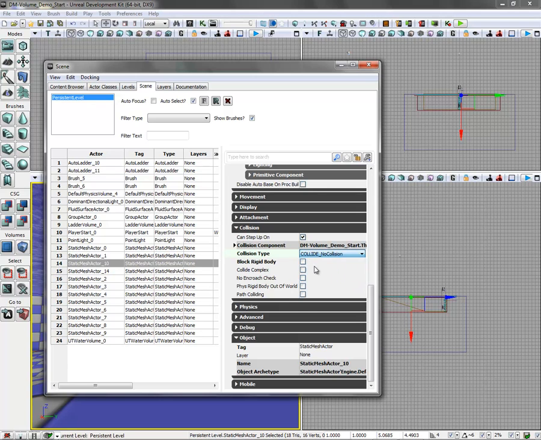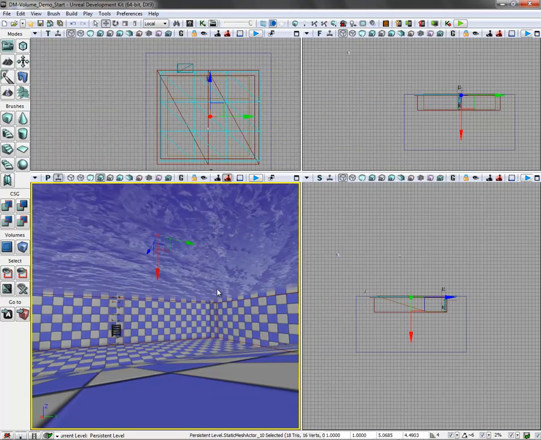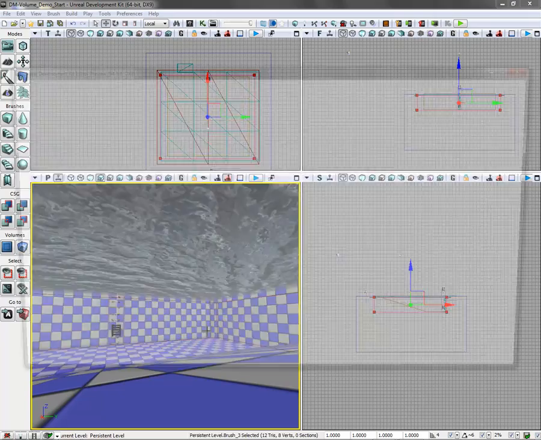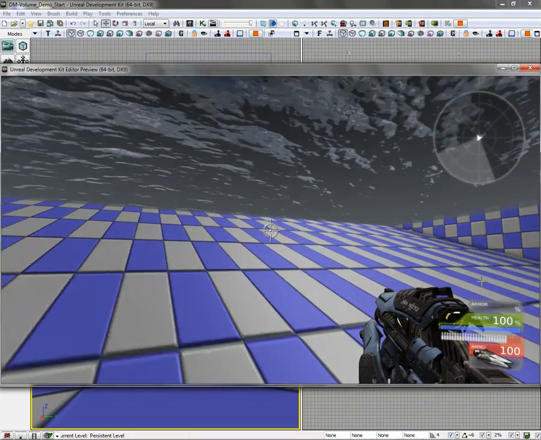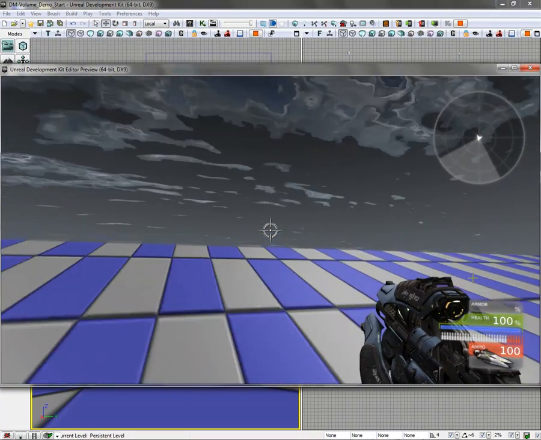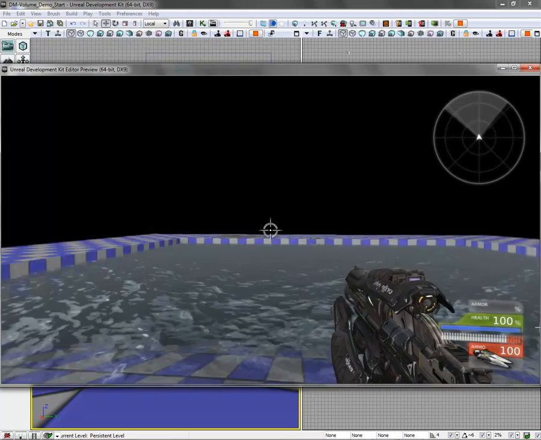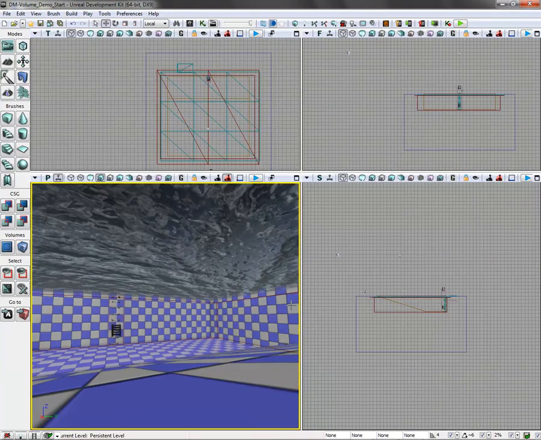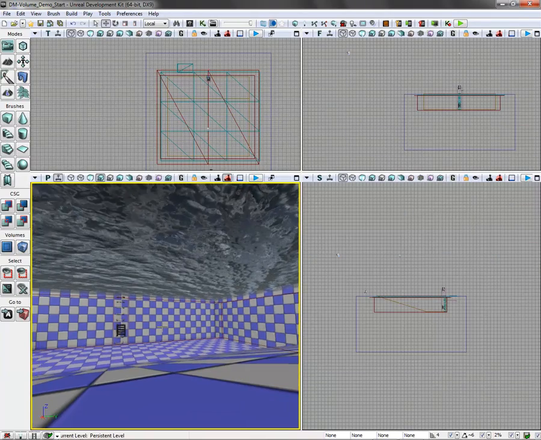So if we do no collision, and we go to play from here, and we go to walk and go up. Come out of the water, so I'm not walking in the water anymore. So we got to prevent it from blocking physical movement plus the light.